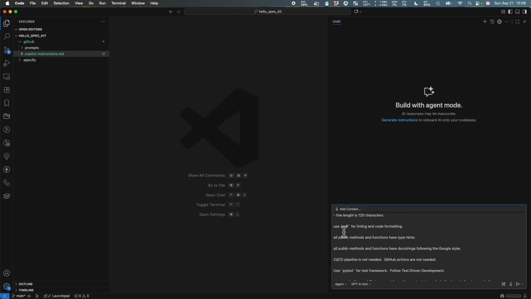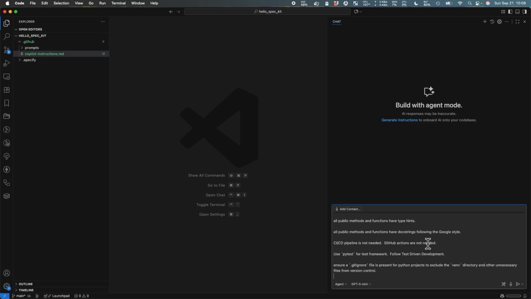We're going to use Ruff for linting and code formatting. All public functions and methods must have type hints. All public methods and functions should have Google style docstrings. There is no CI/CD since this is a really simple project; we don't need any CI/CD pipeline. We're going to use PyTest as our test framework, and we're going to follow the test-driven development methodology. And we're going to have a .gitignore file to exclude things we don't want committed to the Git repository.